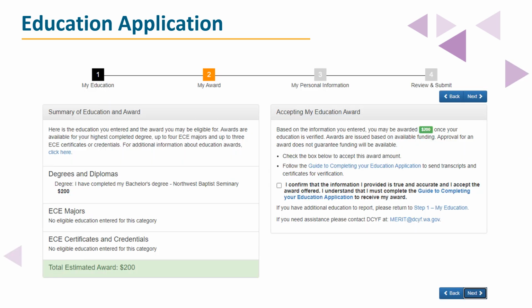Now on to page 2. If the education you are submitting qualifies for an award, it will be required to review the details and check the box to confirm the information being submitted is true and accurate. There will be no details listed and no checkbox if the education submitted does not qualify for an award. Please note that college coursework is not applicable.